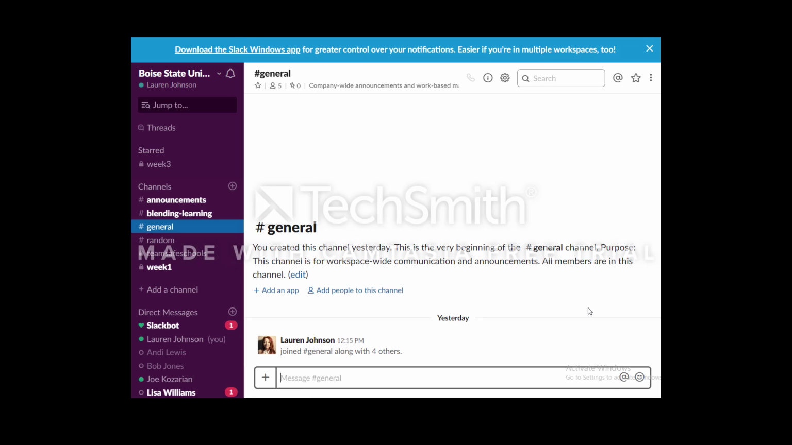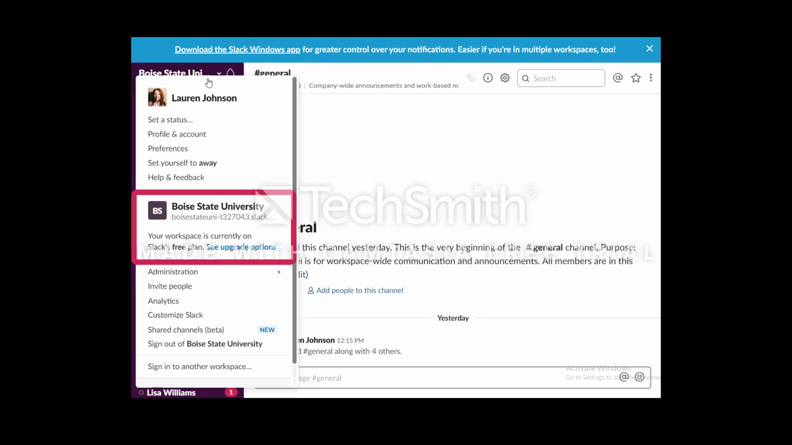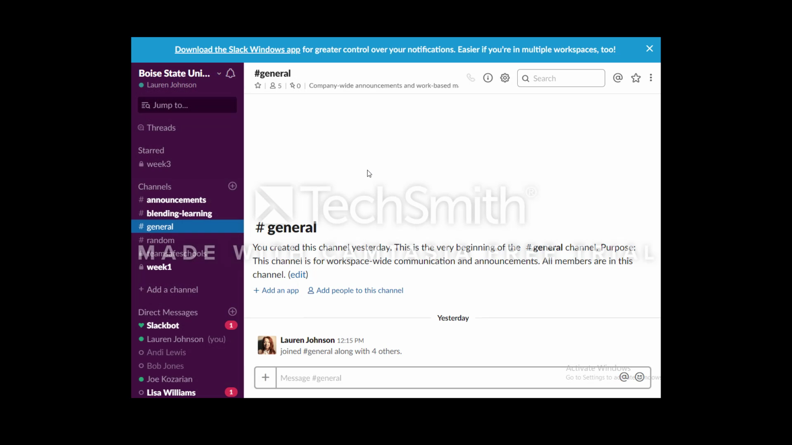The following platforms are supported for Slack. Slack has different workspaces, and within those workspaces are various channels. In my example, I created a Boise State University workspace. Let's start with organized conversations. In Slack, work happens in channels. Members of a workspace or organization can join and leave channels as needed.